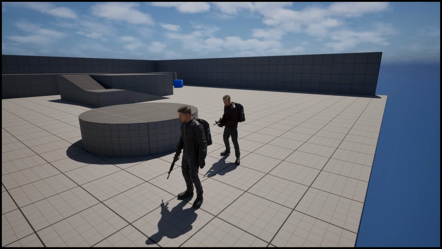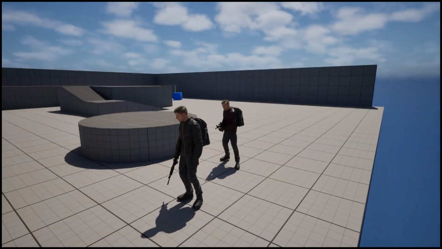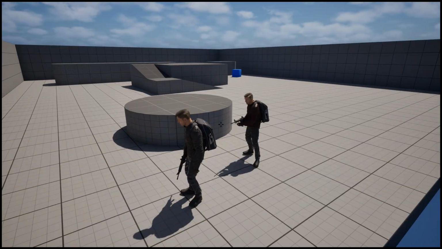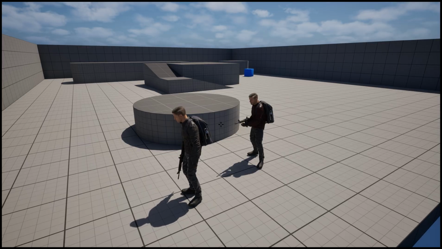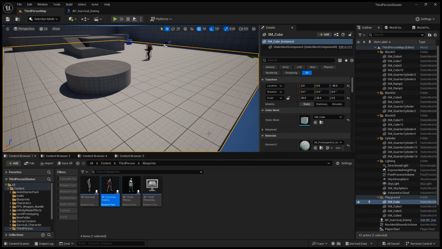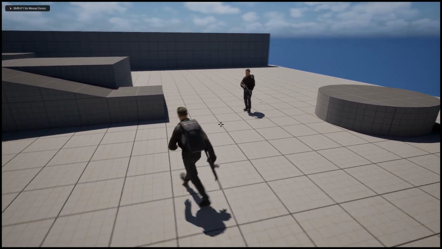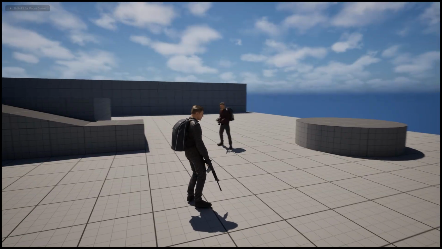So now here you can see, as I've given the acceptance radius as 200, the AI character is stopping at a distance of 200. Suppose I increase or decrease it, we'll see. If I type 500, now it has detected the player. Now it is stopping at a distance of 500 here.